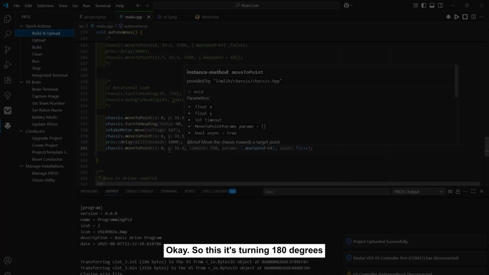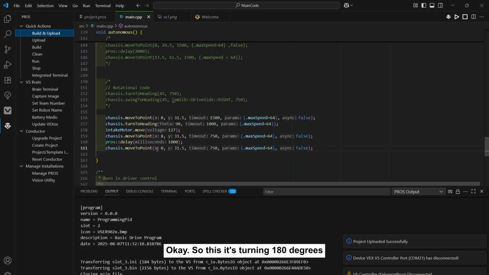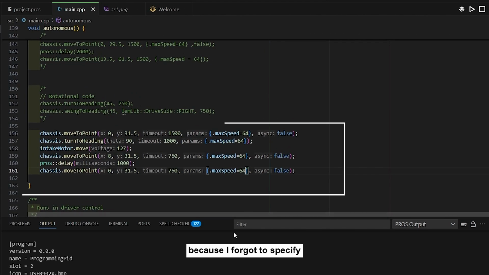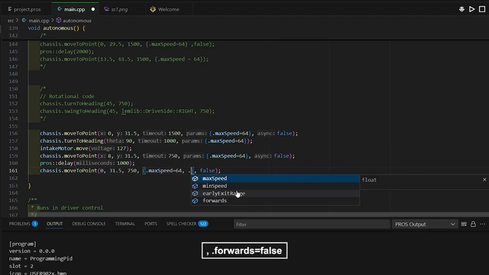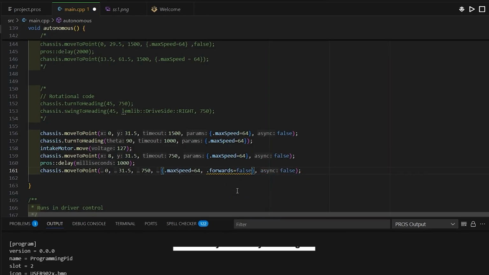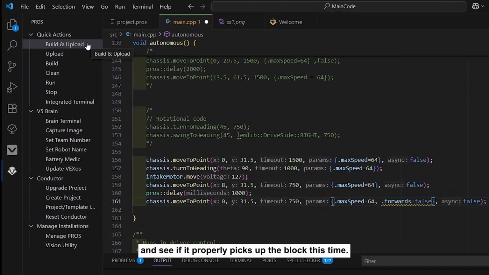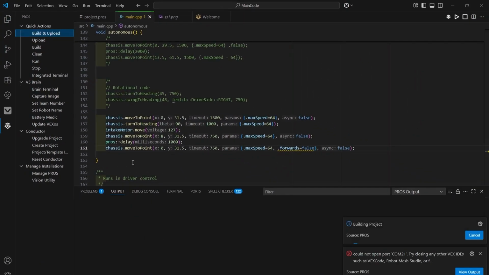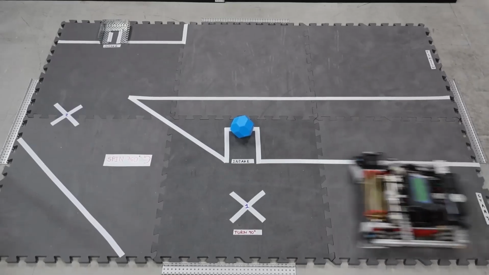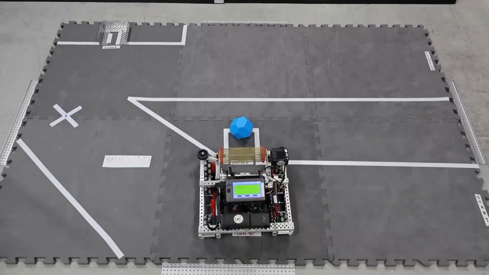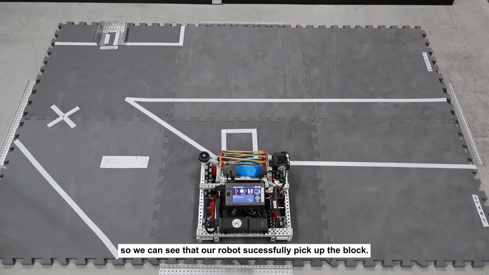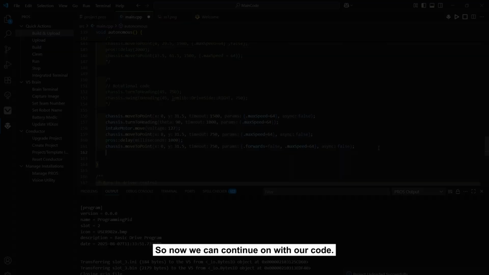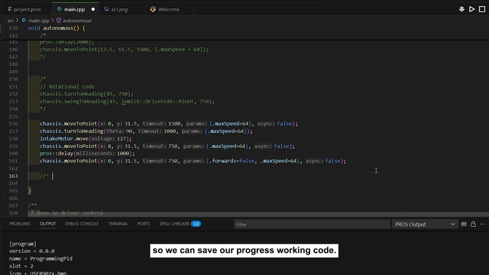Okay, so it's turning 180 degrees because I forgot to specify that it needs to move backwards. So that's another parameter. You could do comma, and then you could do dot forwards equals false. And now we can try run it again and see if it properly picks up the block this time. So we can see that our robot successfully picked up the block. So now we can continue on with our code. So we can save our progress working code.